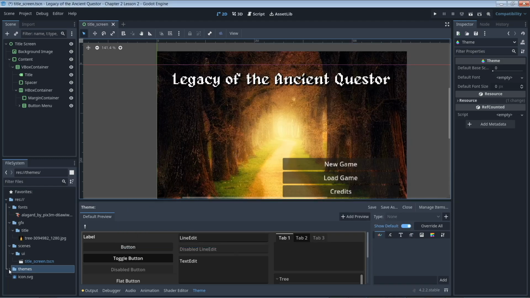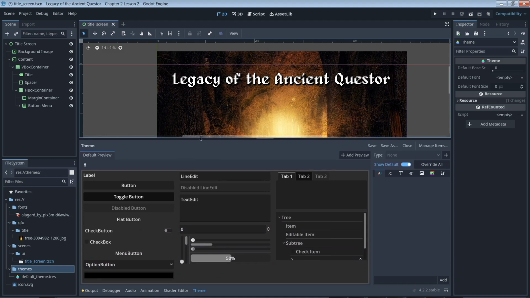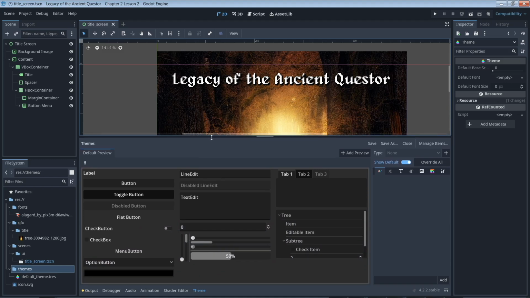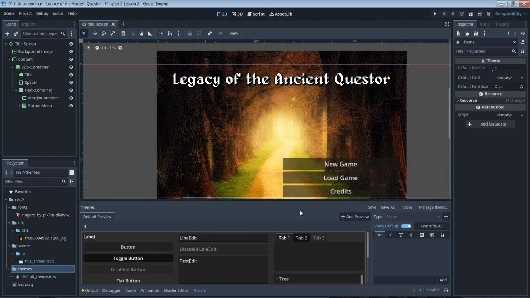And once you do that, you will then see the theme editor in the bottom window. It will show up under its own tab, so you still have your output, debugger, audio, etc. And you can actually drag it by clicking and dragging on the border of that window. So what you can see here is how the default existing Godot theme already looks. So this theme is what makes our buttons look the way they do.